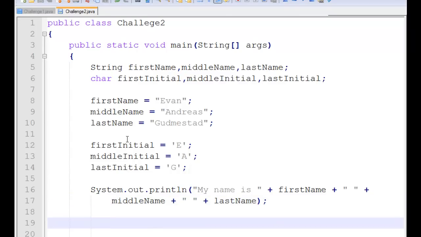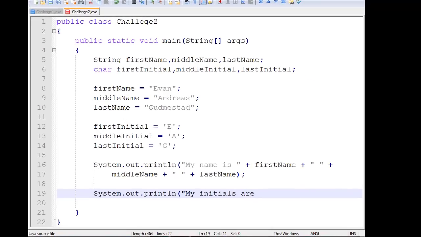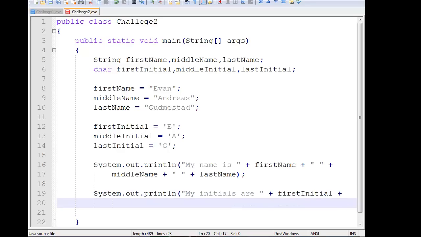You want to do an output for the initials. Plus first. And I don't really need a space in between them. I'll just run all 3 of them together. First initial plus middle initial plus last initial.